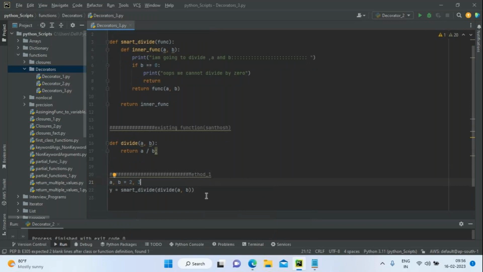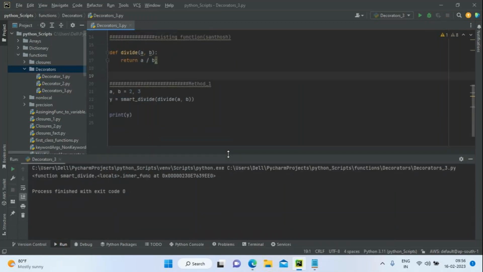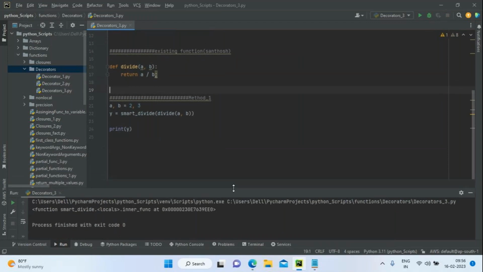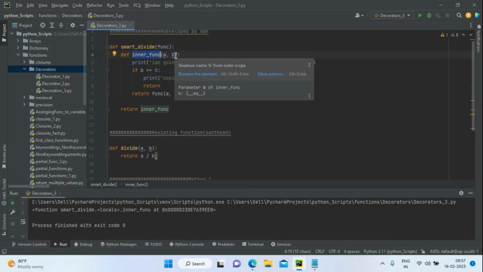Reformat the file. Okay, just print y. First we'll take the results. What it's showing here is smart divide is the enclosing function. You have one more function in it, called a nested function. In the nested function only, you have to pass a parameter.